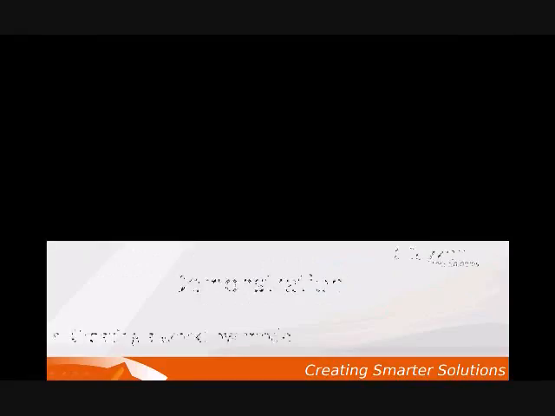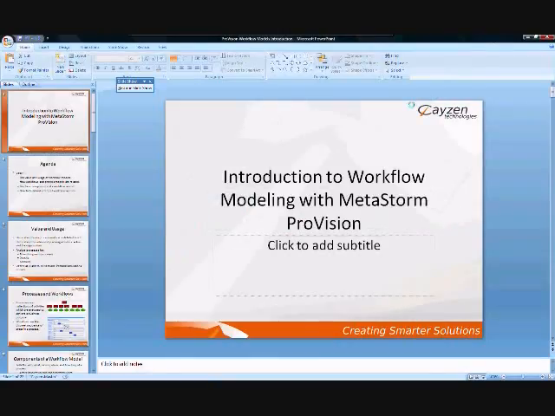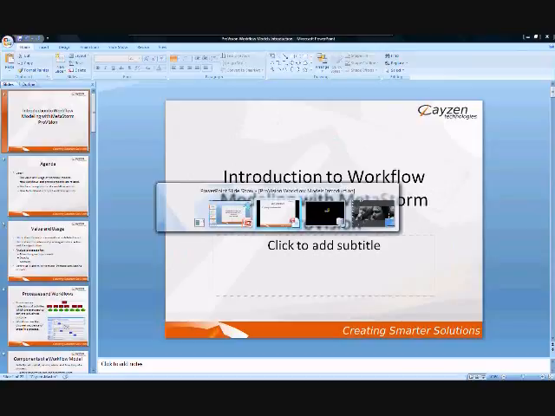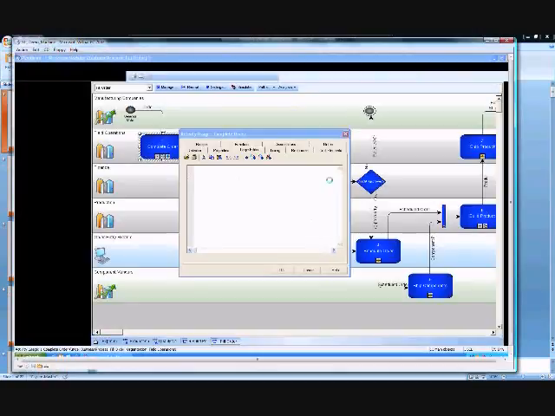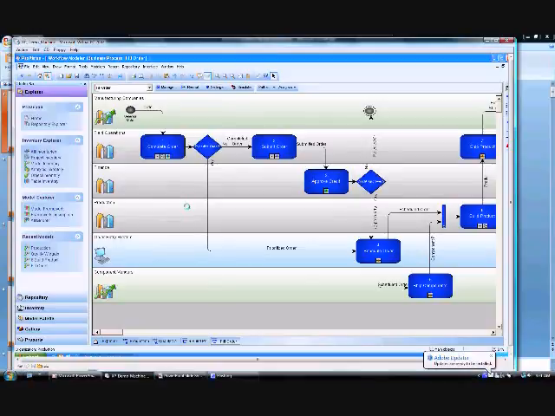Okay, so that's it, I think, for the PowerPoint presentation. So we talked about the basic elements of a workflow model. Let's go ahead and actually bring up a workflow itself. So this is Provision. This is a workflow that actually comes out of the box with Provision as part of the demonstration tools.